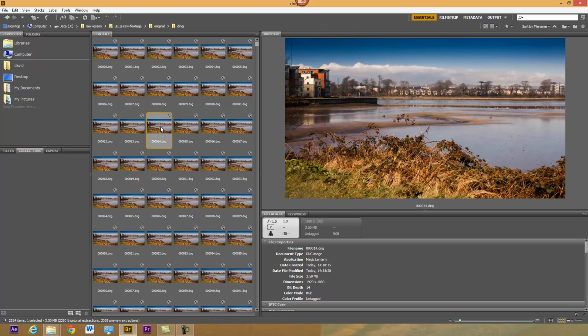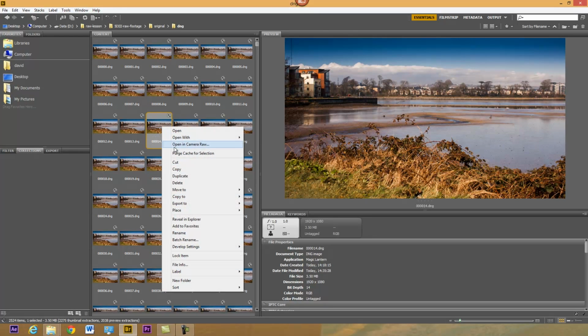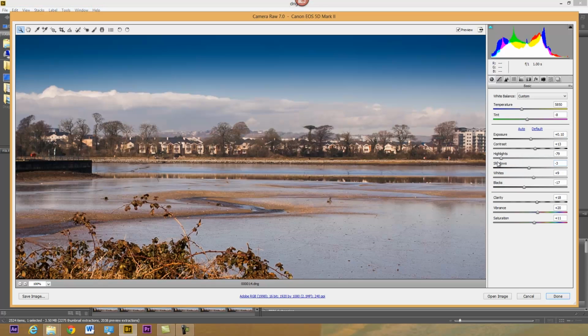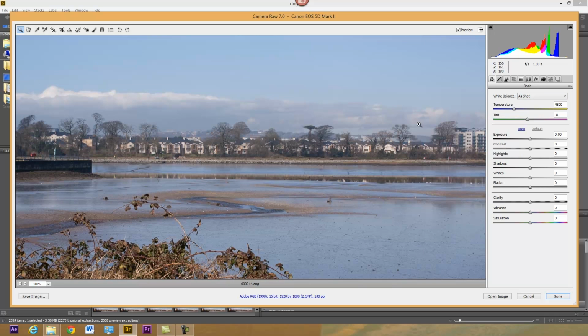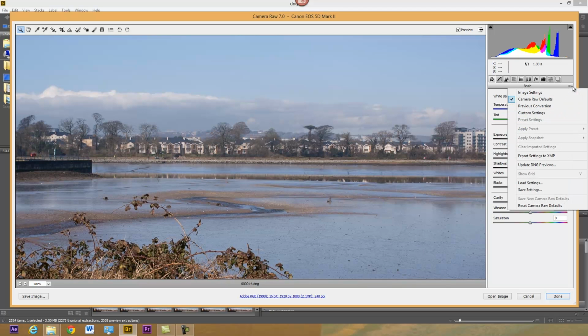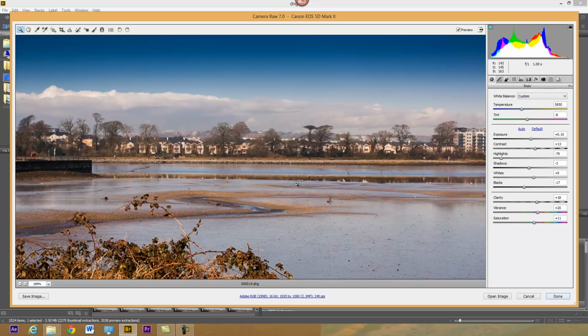Now if you ever wanted to go back to the original settings, all you need to do is open up Camera Raw again. It's very easy to go back to the original. In this frame here, if you click on the little icon up here next to basic, you can go back to Camera Raw defaults to see what it looked like originally, which is what it does look like. Or you can just go back to what you already did, go back to image settings to show it. So it's great because it's non-destructive. You've got all your settings there.